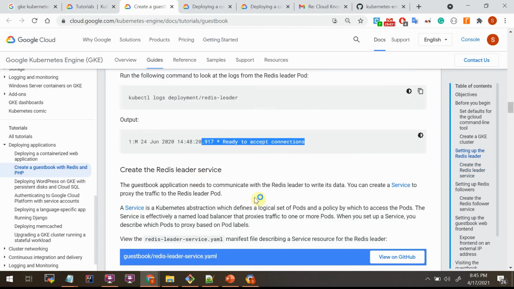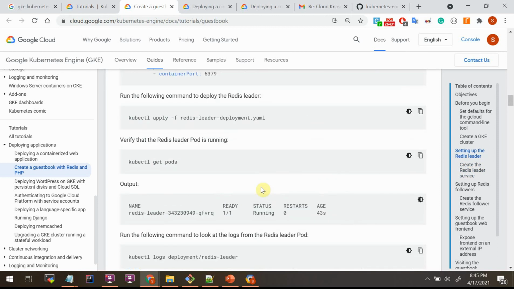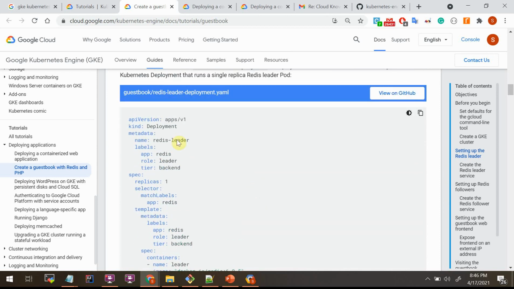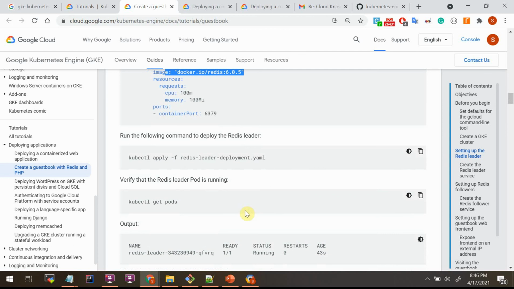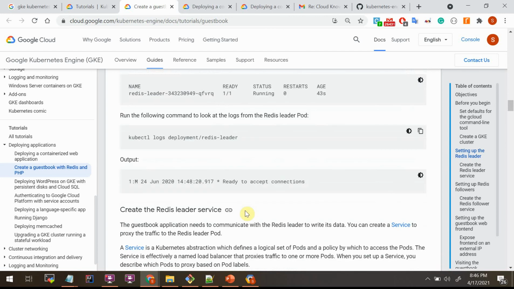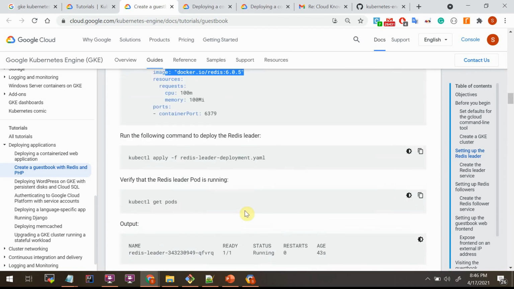So that's about the leader deployment, not service. Deployment is what we created. We just created the image and we deployed this Redis image. So that's deployment. Now we need to expose it for the outside world to call this Redis.